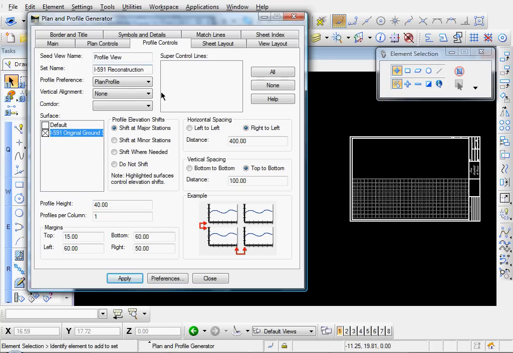Set name, you can name that whatever you want. Profile preference, let's load our profile preferences, and these are the preferences that you probably have saved that define your vertical exaggeration and your symbology for your axis labels and whatnot. Let's choose our vertical alignment. Profile grade, in this case we only have one loaded. You may have several loaded in your project.